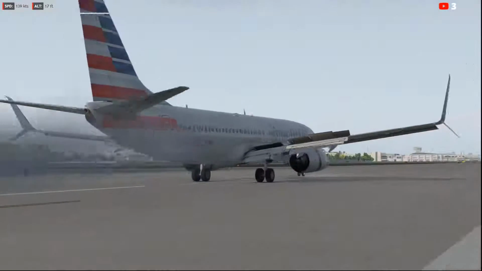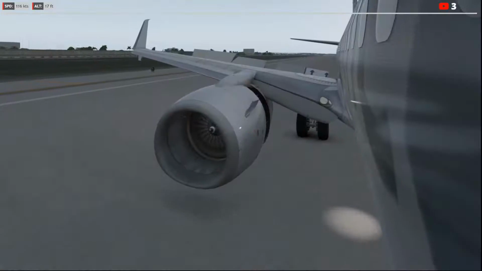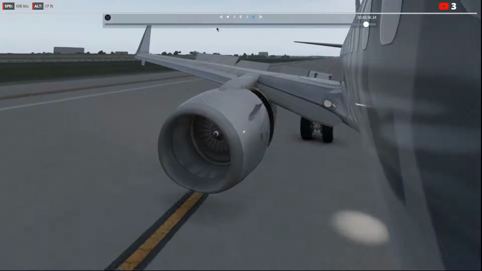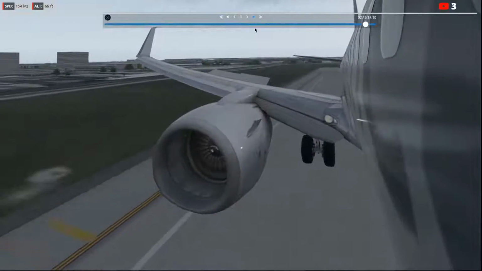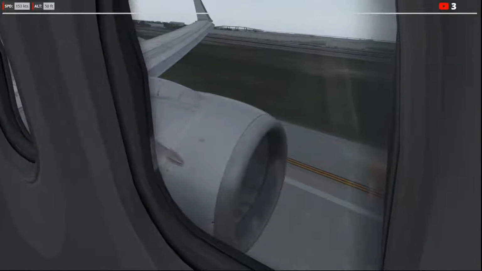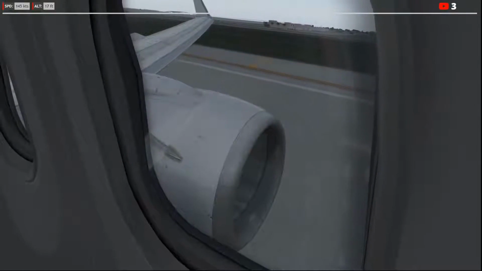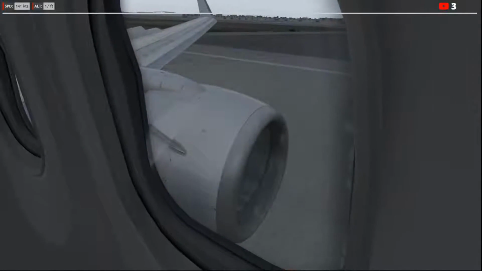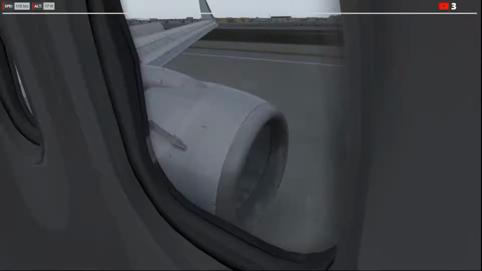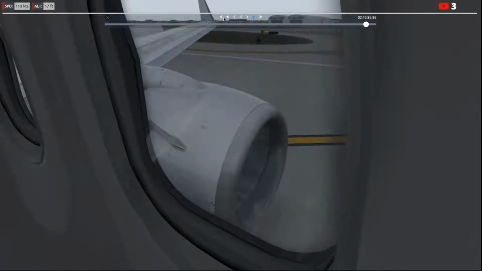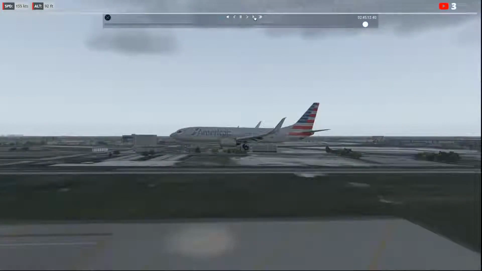Nice touchdown there. Amazing touchdown. Let's do one more angle. Or actually, let's do this angle here. That was a beautiful landing. That was indeed a beautiful landing, I'm not gonna lie. I loved that landing, especially with what happened with the localizer and stuff on the stream. That was beautiful.